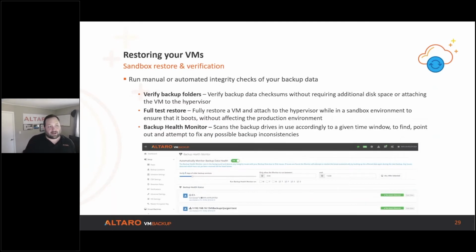We also have some sandbox restore and verification options. So if you just want to verify the backup folders to make sure all the file pointers are happy and healthy, make sure the file system is happy and healthy, we have that option. You can schedule a full test restore. You know, can we take what's in the backup storage and fashion a virtual machine out of it? That's what that test restore does.